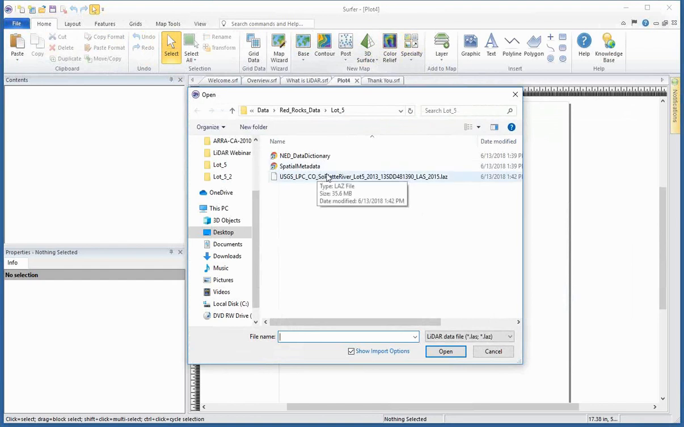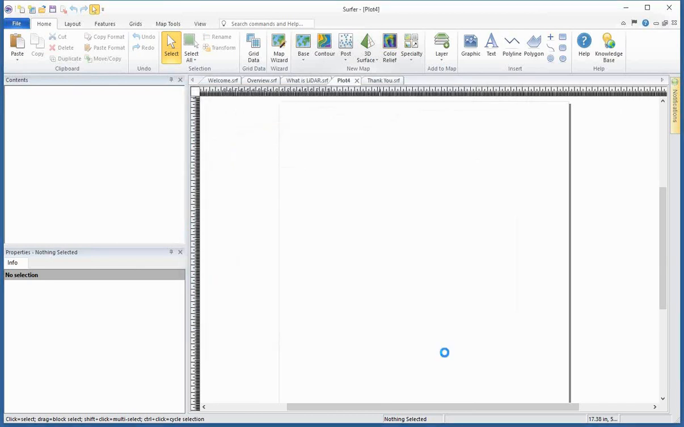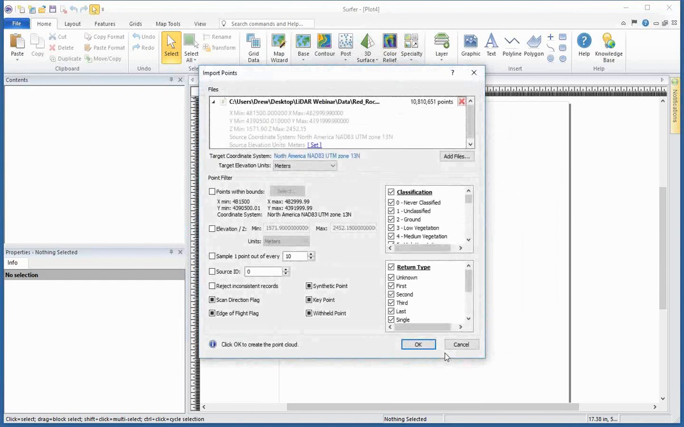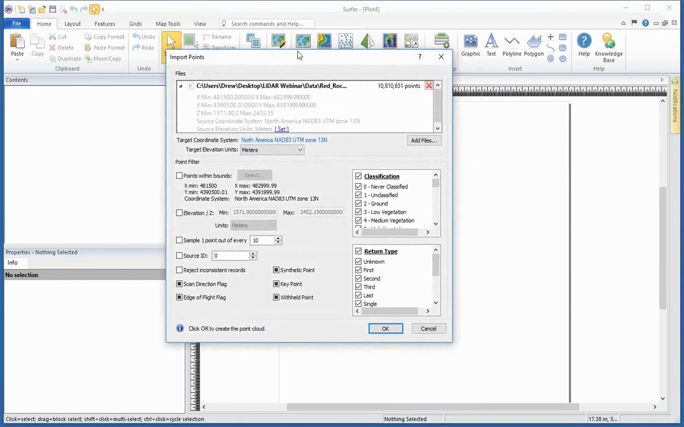Now we see the open dialog, and I'm going to navigate to the first file that I want to load here. Again, this is a USGS 3DEP program LiDAR file in LAZ format. Go ahead and click Open. Again, these are very massive files, so it does take Surfer just a few minutes to load the data and grid it and process it.